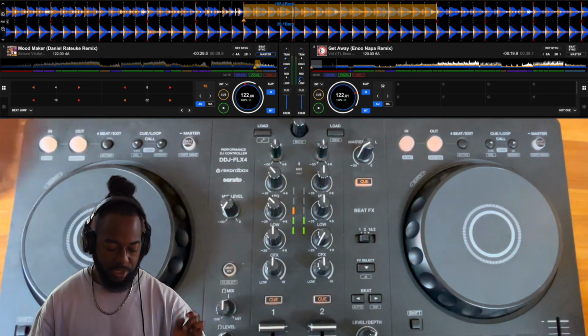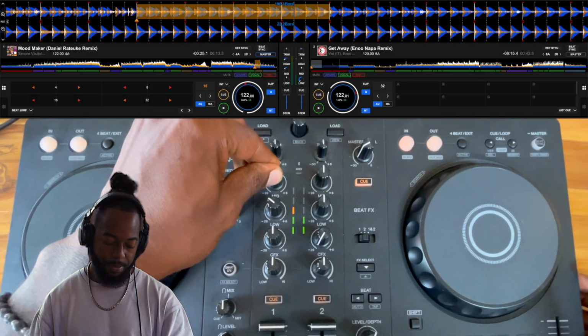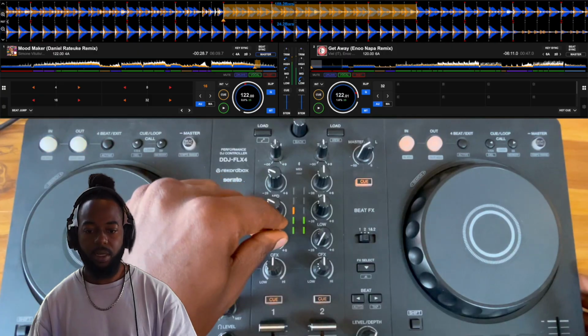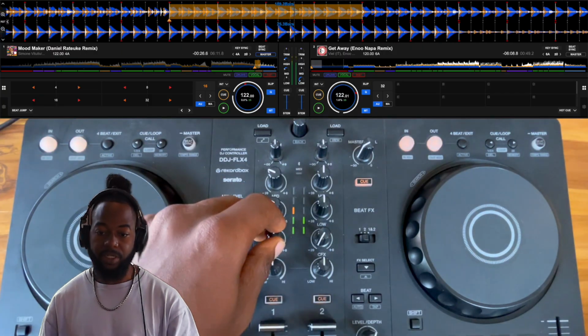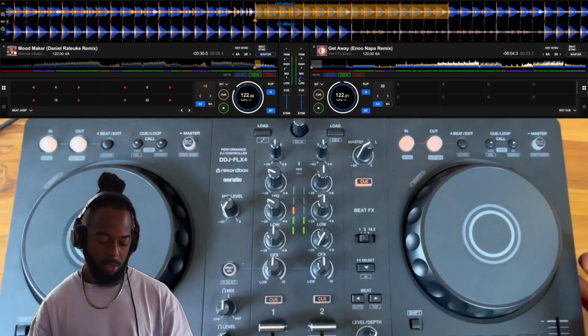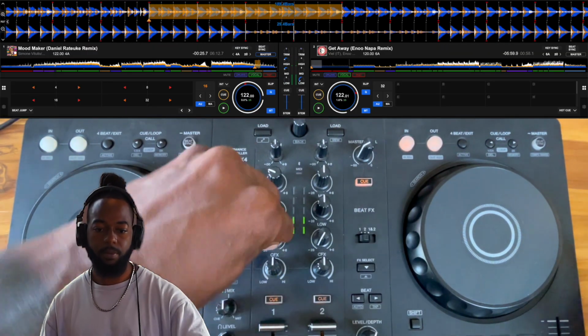Set a 2-bar loop. I'm going to expand it, just make it a little longer, and I'm slowly fading it out. I like to sit around 70%. And we can get ready to cut the bass off on this first song. Cut it off here or later if you want.